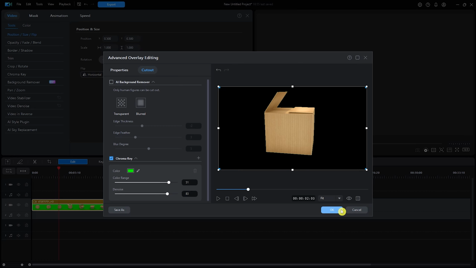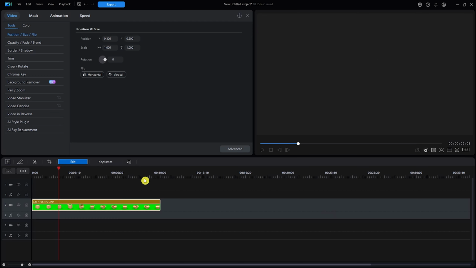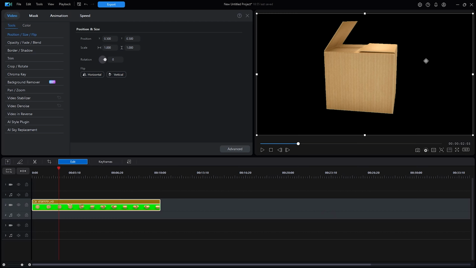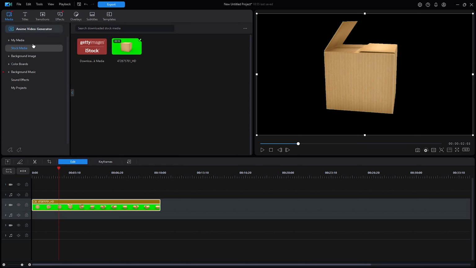And next, you want to click here on OK, and it will now be saved, and you'll be able to see that the green screen is now removed. And now to test it out, we can go here and upload a new background in there.